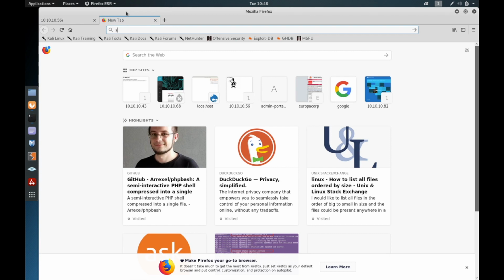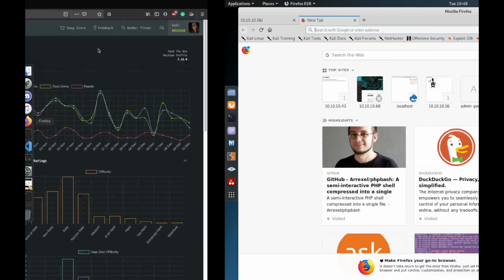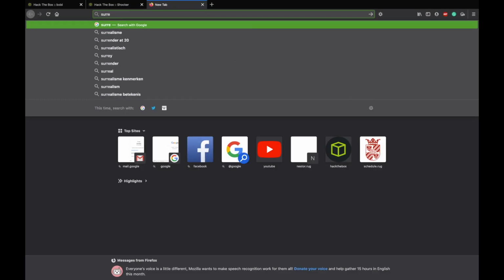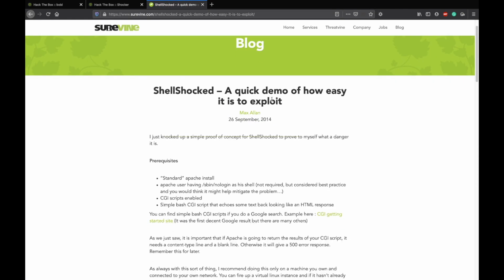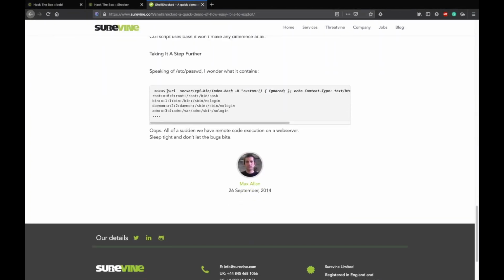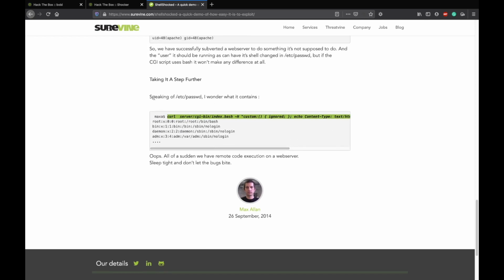So I found, wait, it's on the host machine. I found this website. This one. It was very easy to follow along. So I just copied this. So as you can see, it prints the contents of the /etc/passwd file.